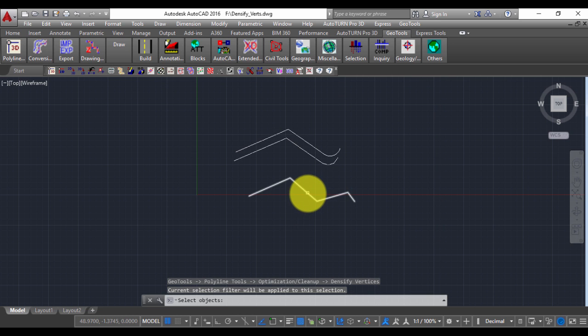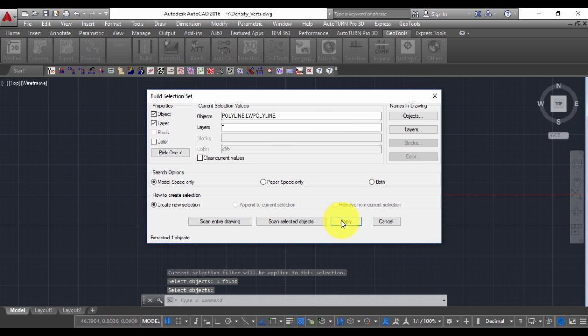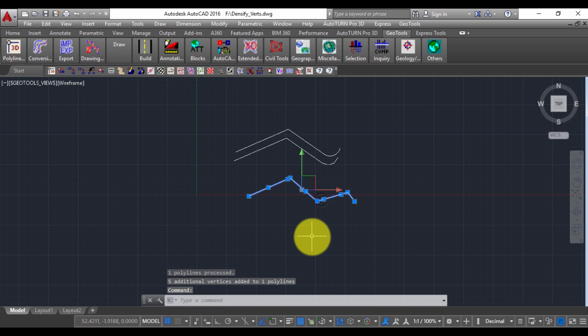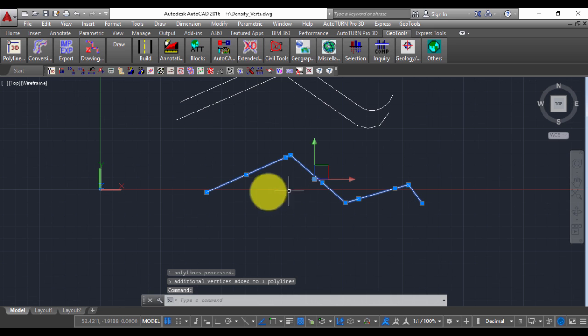So I'm going to click on this. So you can see it has additional vertices now. There's one vertex here, one vertex here, one vertex here, and here, and here. So now the polyline has been split into exactly 6 equal segments. So this is the second way in which you can do the polyline densification.